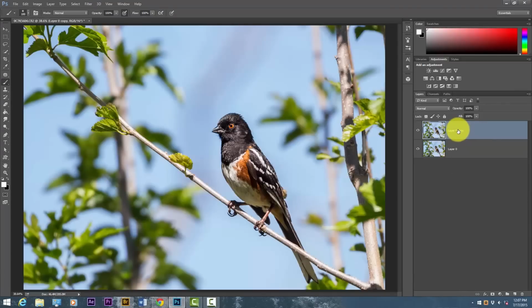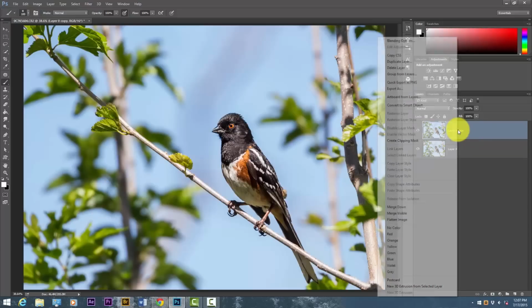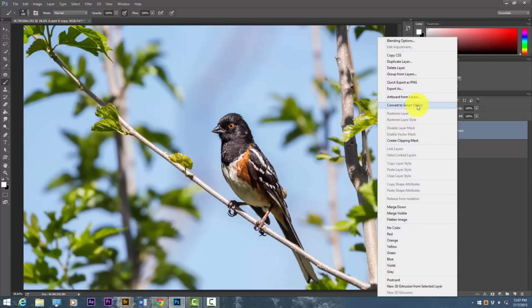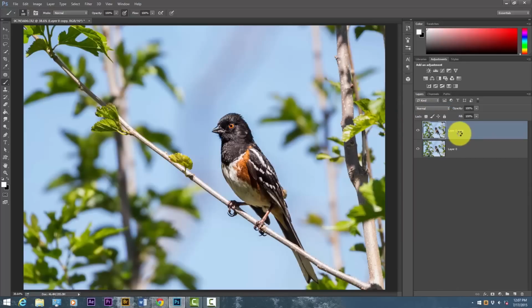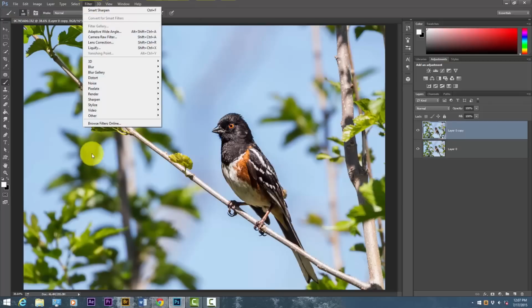Now what we want to do is turn this into a smart object. So we're going to right click on here and hit Convert to Smart Object. And that's going to take a second. Once that gets converted, you're going to see that little icon in the bottom right corner of the new copy, and that lets you know when you hover over it that that's a smart object.